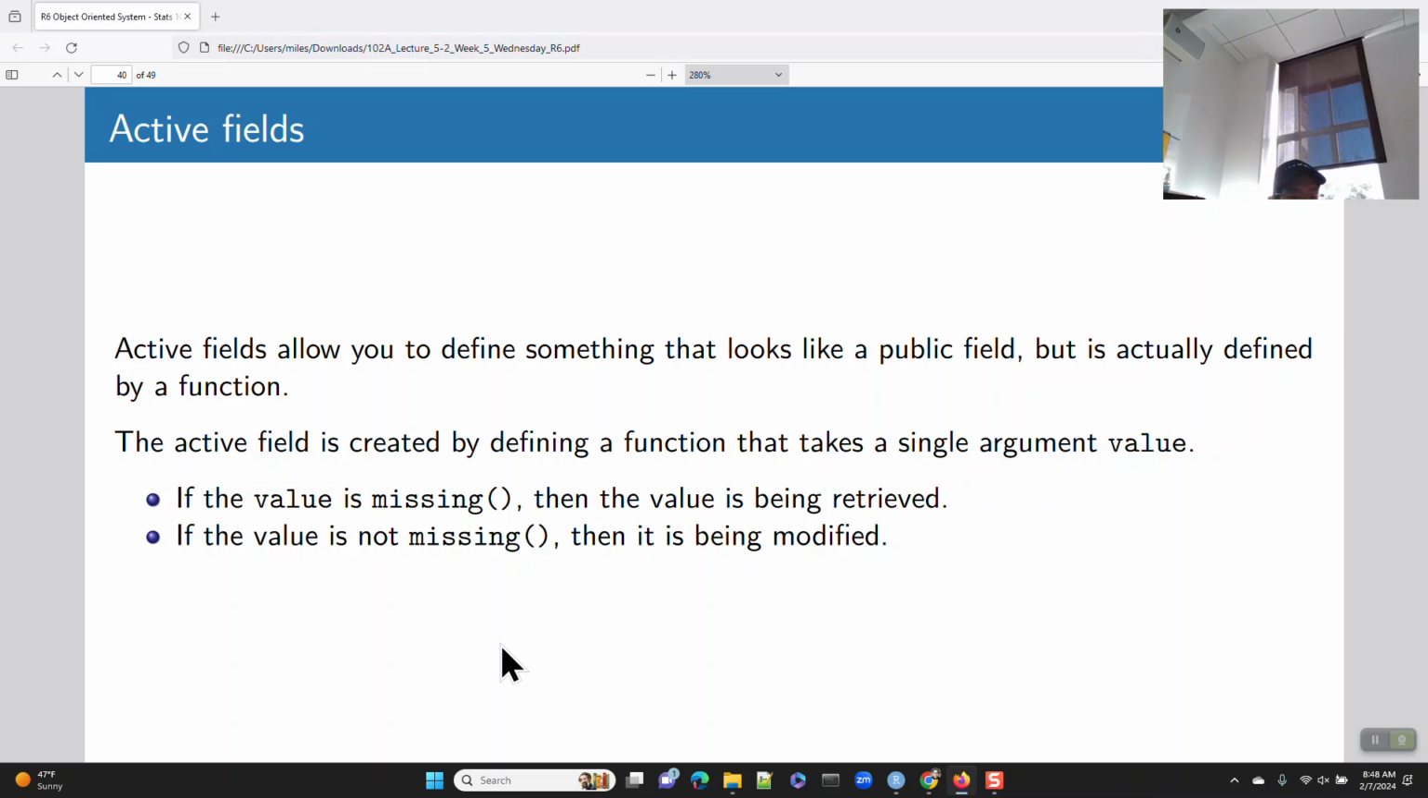You have something also called active fields. Active fields look kind of like a public field, but they're actually defined by a function. So in the function you can have an argument, and if that argument value is missing, then the active field is going to act like it's retrieving a value. And if it's not missing, then the active field is going to act like it's modifying a value.